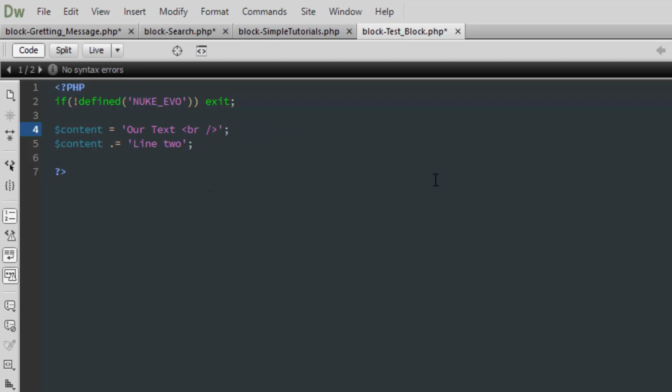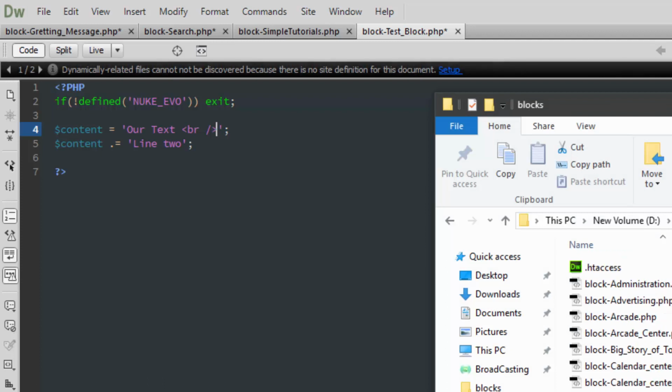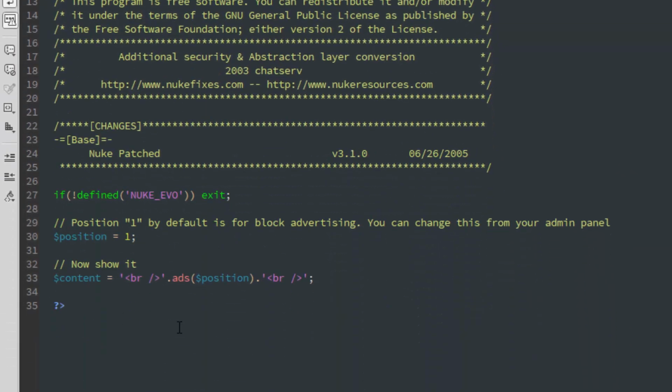So that is it. I mean, blocks are very simple. They're out there. If you need more help or you're a little bit more confused, definitely go through these blocks, open them up, see how they are. I mean, there's all different examples.